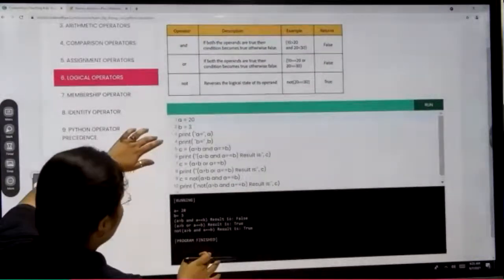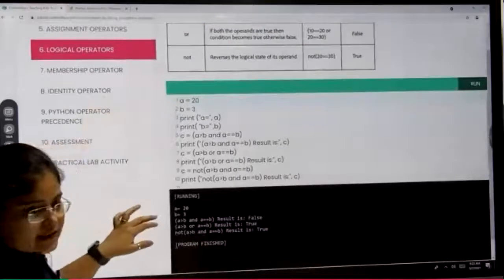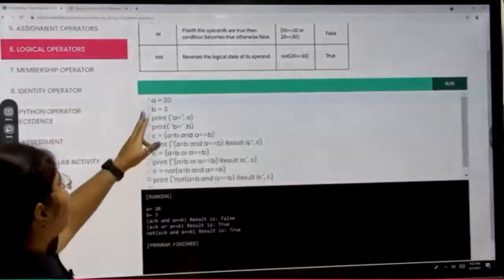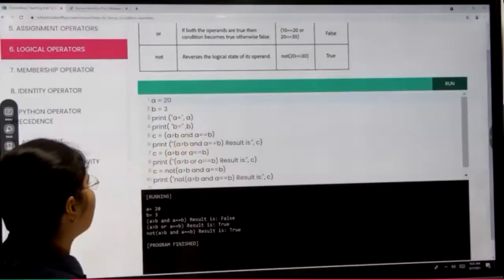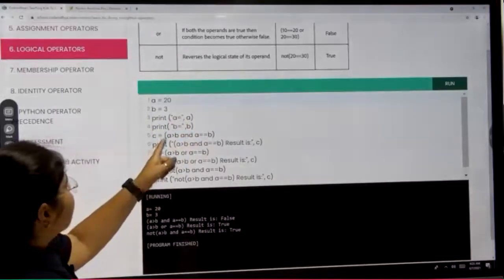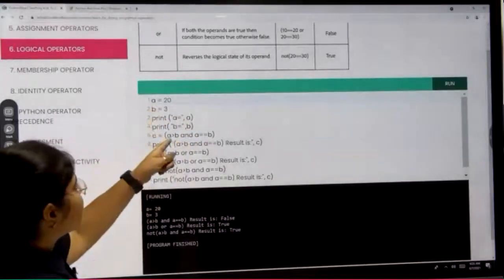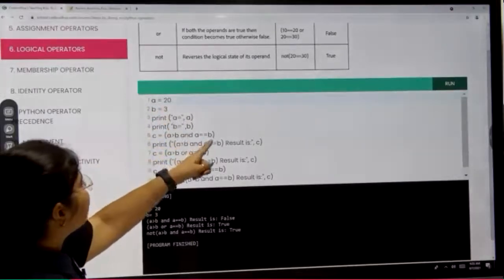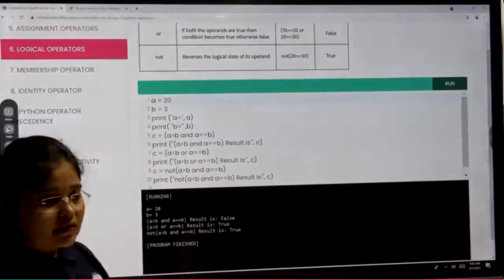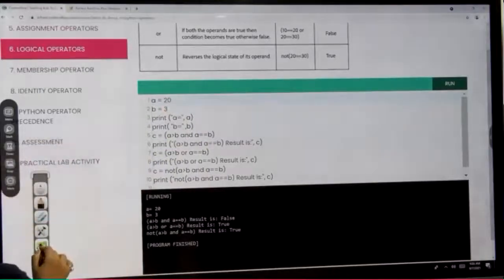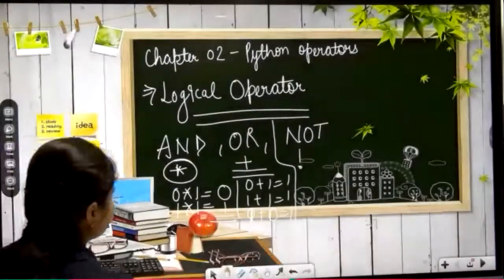Is it visible? Yes, now it's clear. So here A is 20, B is 3, print the value of A and B. The first condition we have taken here is A greater than B. Yes, 20 is greater than B, and A equal to B. This is false. So the result will be false always. As you can see here, with the help of this example.